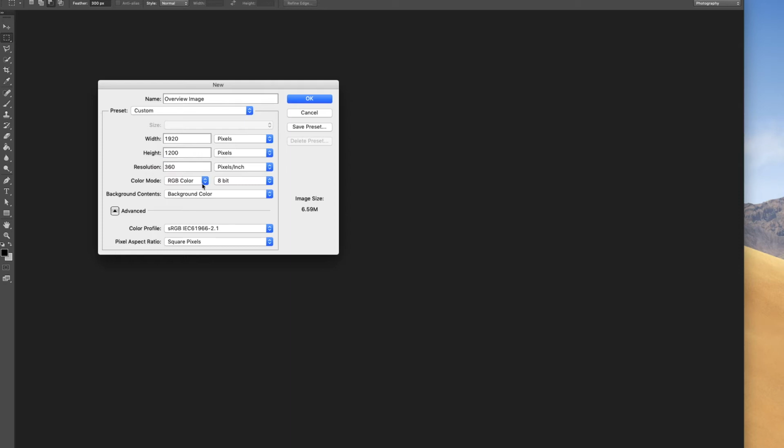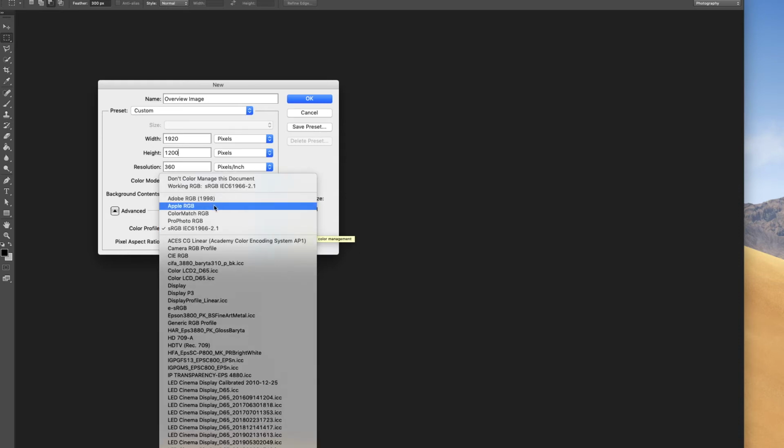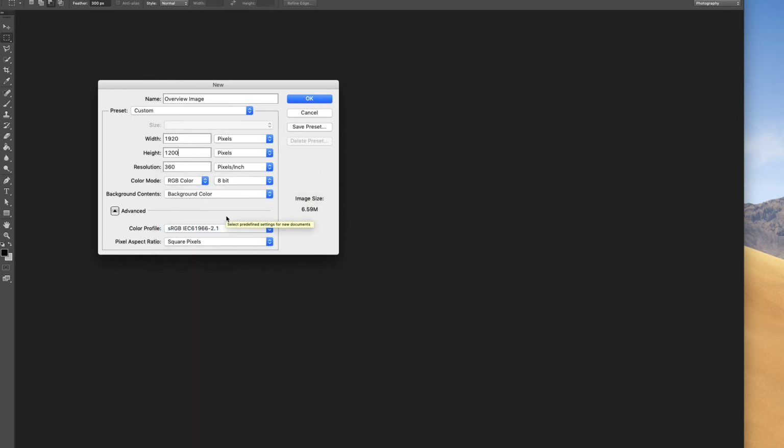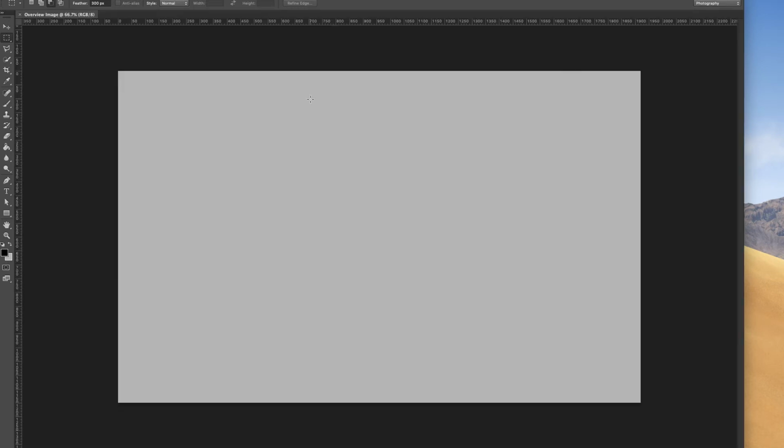The resolution doesn't matter. We do want the color mode to be RGB and not one of these other ones, and 8 bits is appropriate. The background color we want to be what we've set previously, so make sure that this is set to background color. And we want the color profile to be sRGB, not Adobe RGB or some other setting, because we will be either projecting these images or displaying them on a computer screen, and sRGB works best in those situations. Click on OK, and your overview image canvas appears.